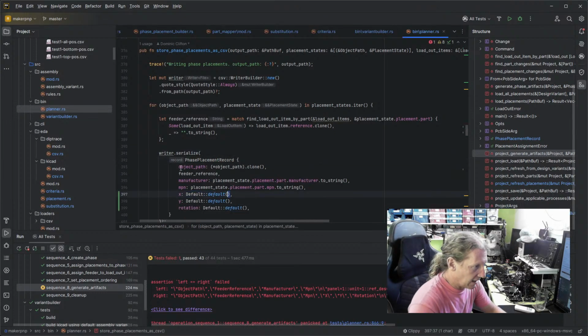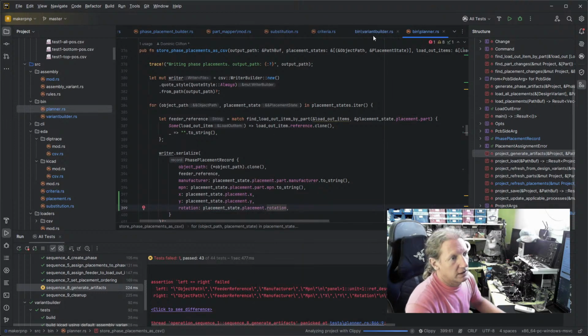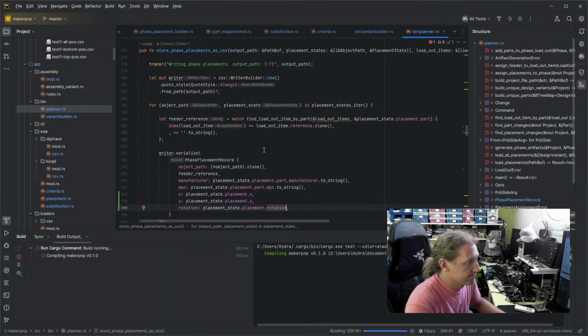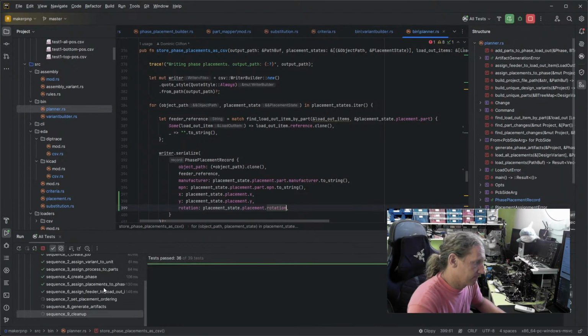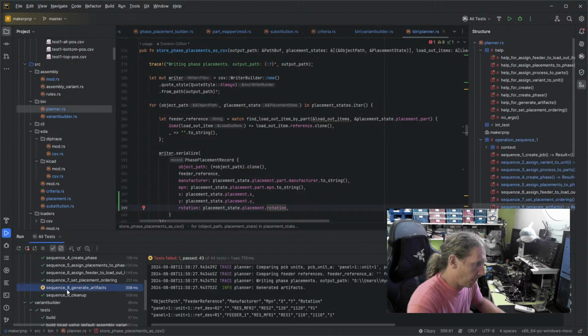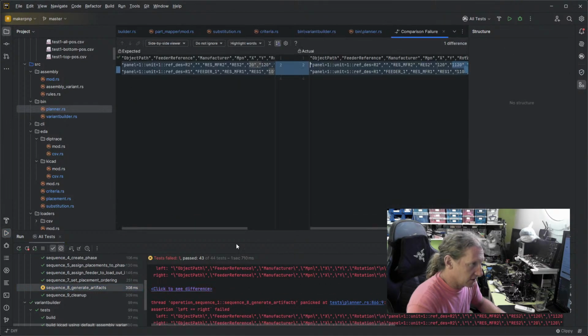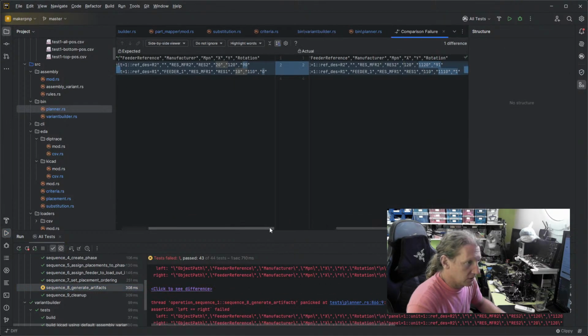So then we can get these values from the placement, and they're already in the right format. Okay, now it might work. No. Close, but no cigar. What happened? Are the numbers wrong?